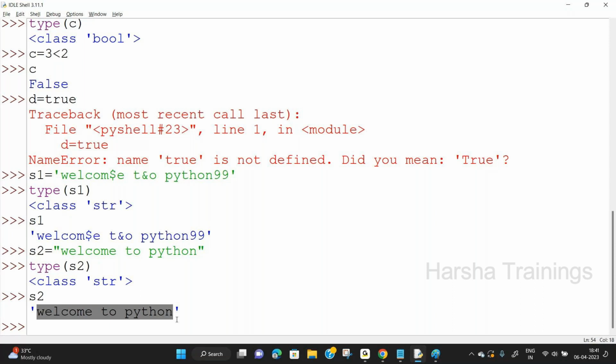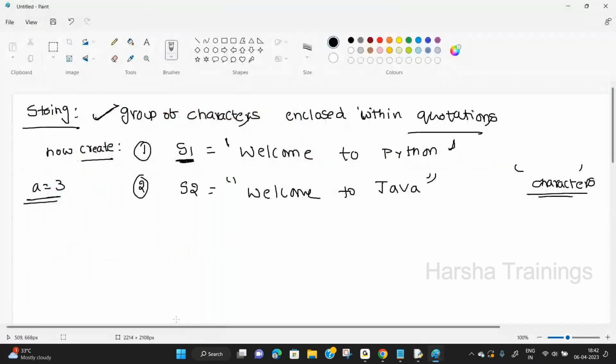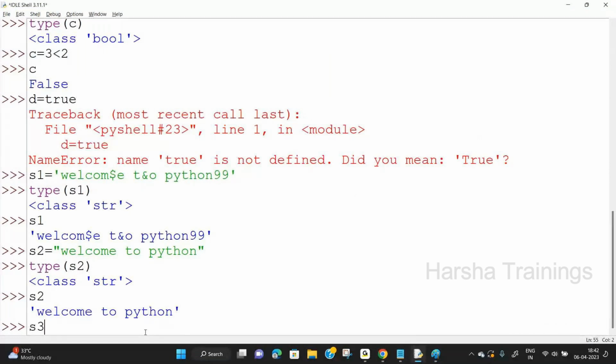What is the requirement? Sir, I always use single quotation, or I always use double quotation, why do we need to change? Suppose you need to create a string, for example, I don't know Python. This is my string. Suppose S3 is equal to I don't know Python. You observe my term? If you are using single quotation like this, now what happened? Observe parallelly. Here I will type S3 is equal to, open the single quotation, I don't know Python.